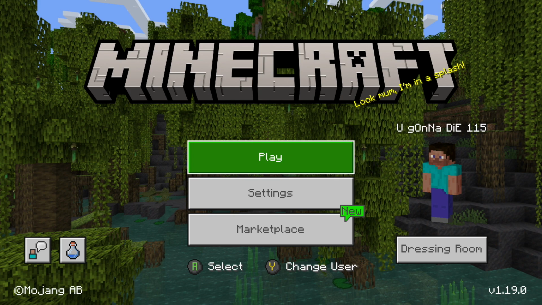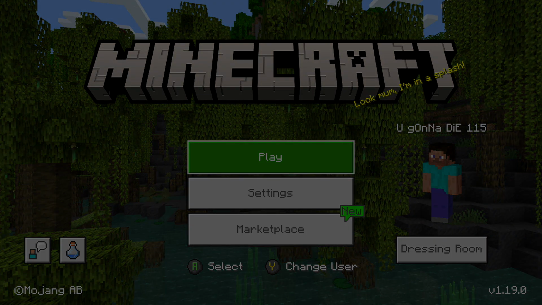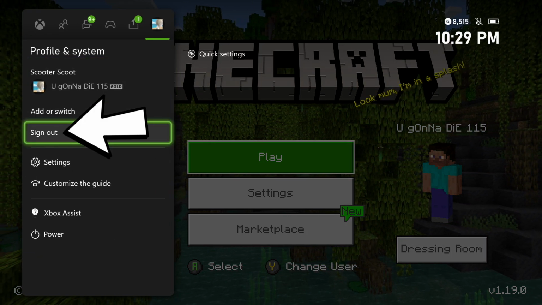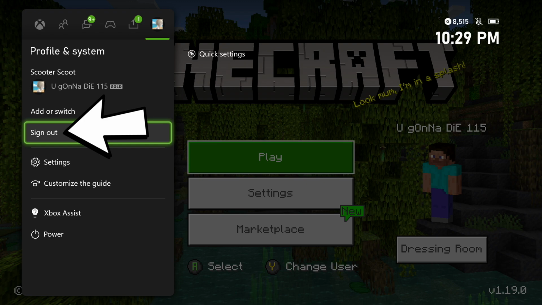But what you want to do now after you see the loading resource packs folder is you want to press your home button. Once you press your home button, you want to go all the way over to the right. Then you want to go down to where it says sign out right here. And you want to go ahead, locate this sign out button, and press on sign out.